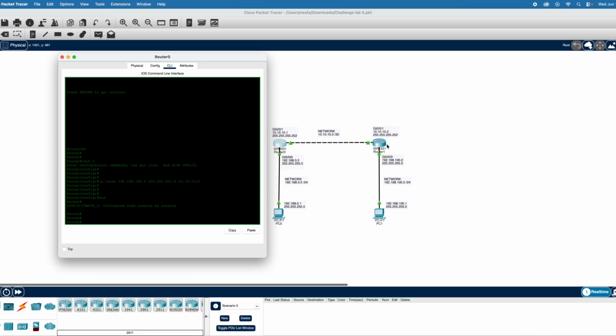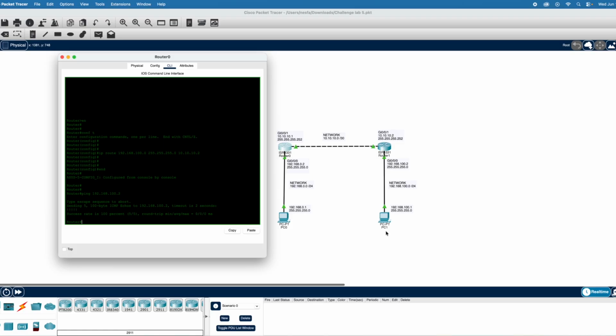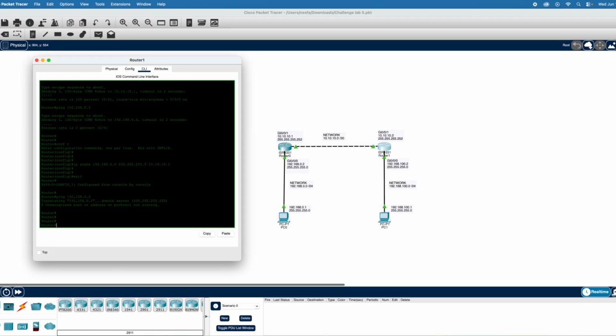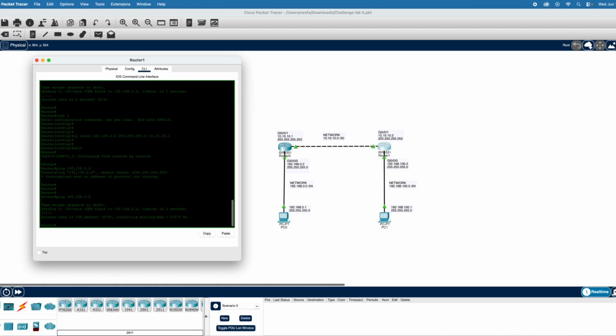So now I'm gonna ping this IP address. Ping 192.168.100.2. Alright, so that went through 100%. We got a successful ping right there. Alright, that's done. Okay, there we go. Alright, so I'm gonna ping 192.168.0.2. Alright, success rate 100%. Nice.